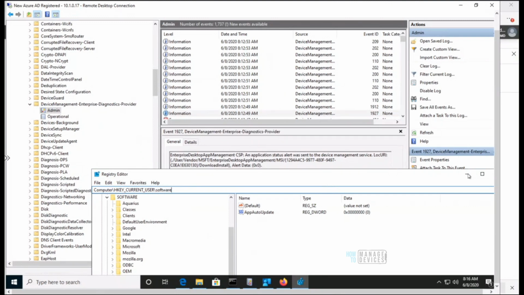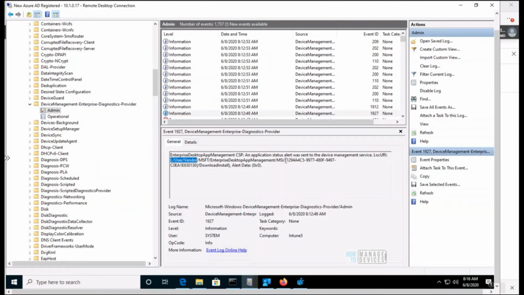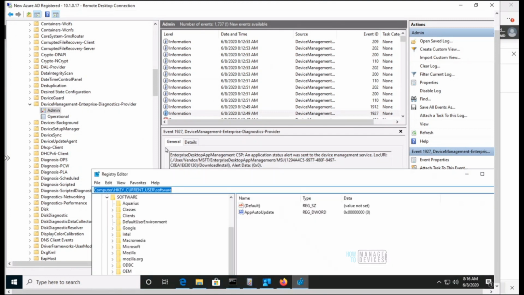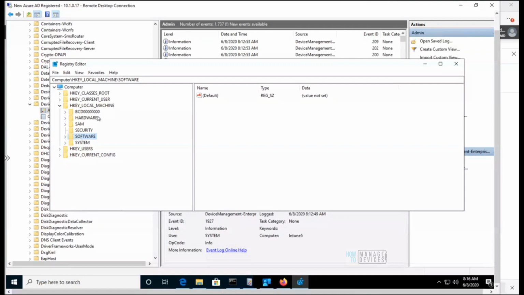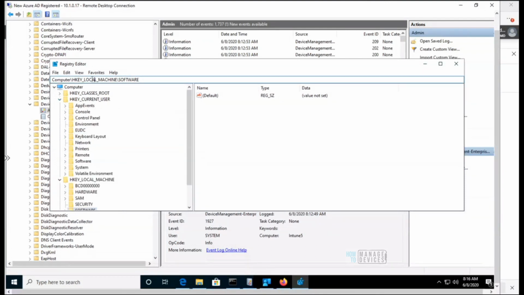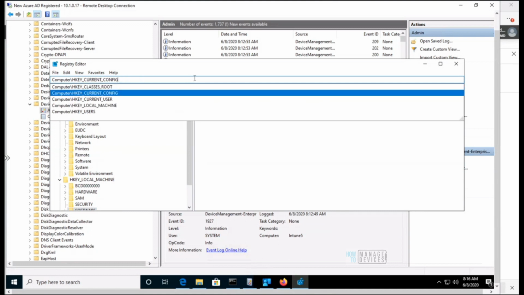Let me do one thing, right? So let me check this one in the registry. And probably that is the enrollment ID, which is kind of used, right? So, okay. I'm still checking the local user. Sorry, current user.